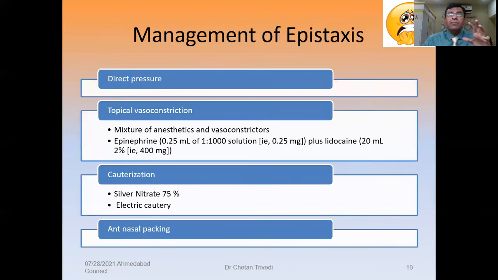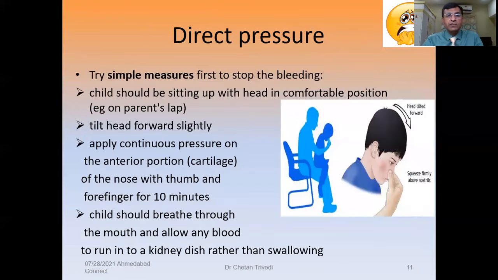Now, what is the management of epistaxis? There are so many things. These are not one by one. They can be used at any time, depending upon the situation and the condition of the patient. But we know that in children less than 10 years we get more anterior bleeding, and it is going to subside with direct pressure. So direct pressure is very important, and there are other options also. Now let us understand what direct pressure is and how to manage these patients.